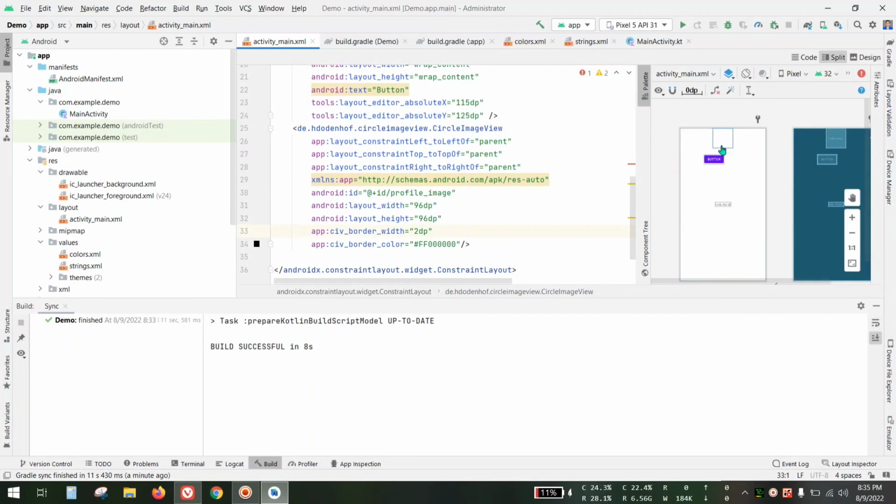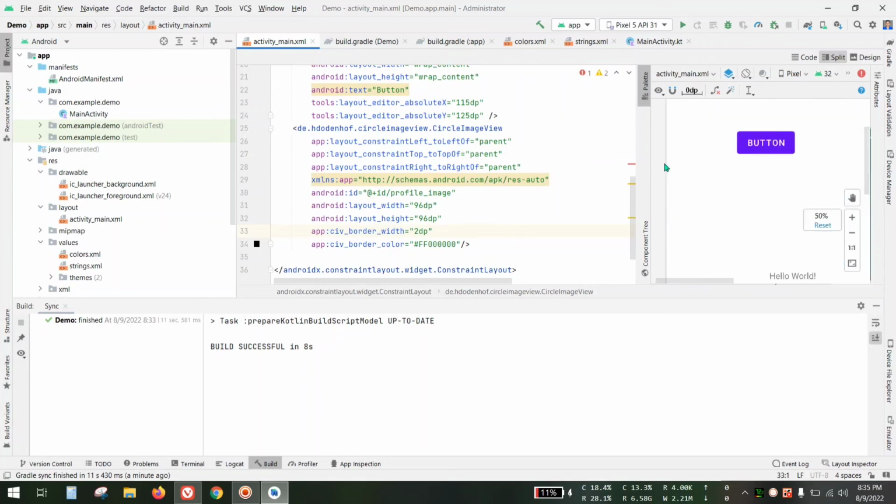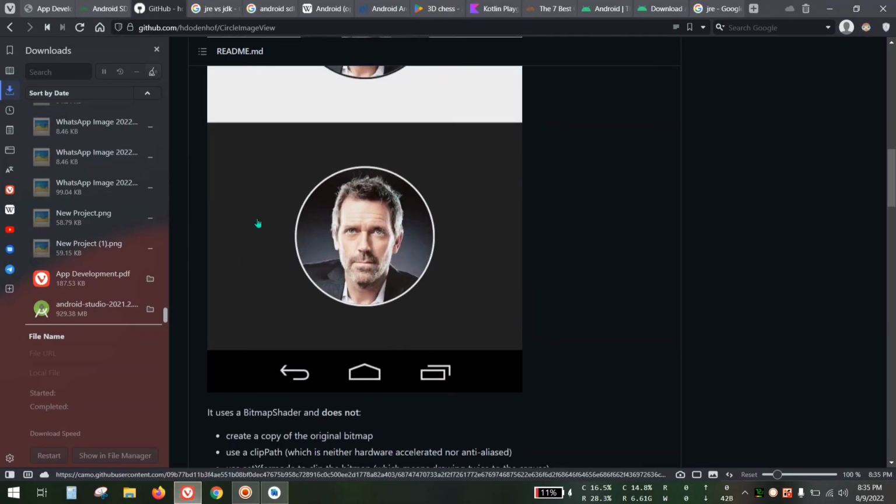You can assign an image in this image view. I will not show that right now. I will show that later. After assigning an image, this image view will look like this.